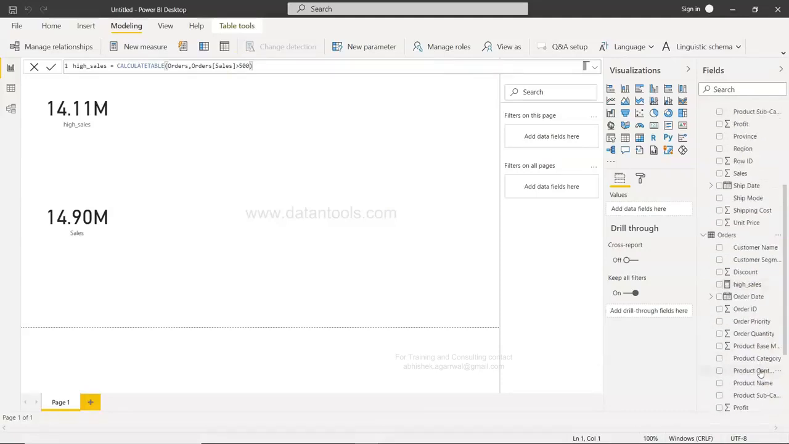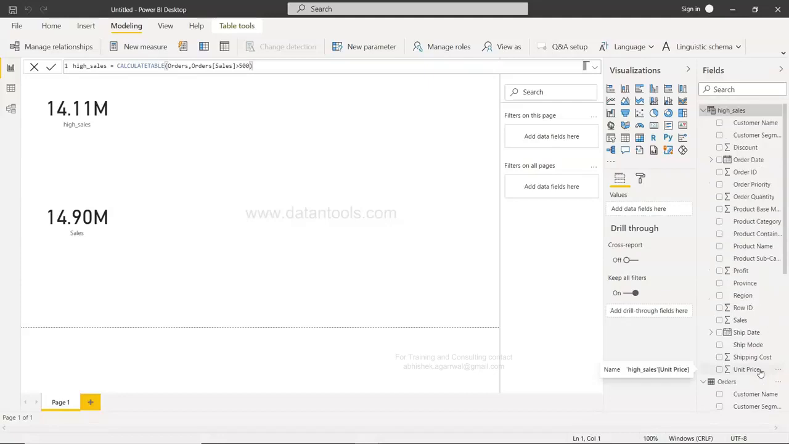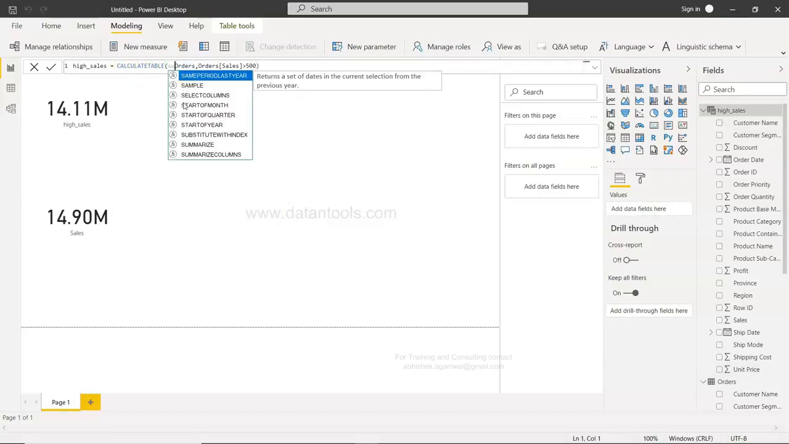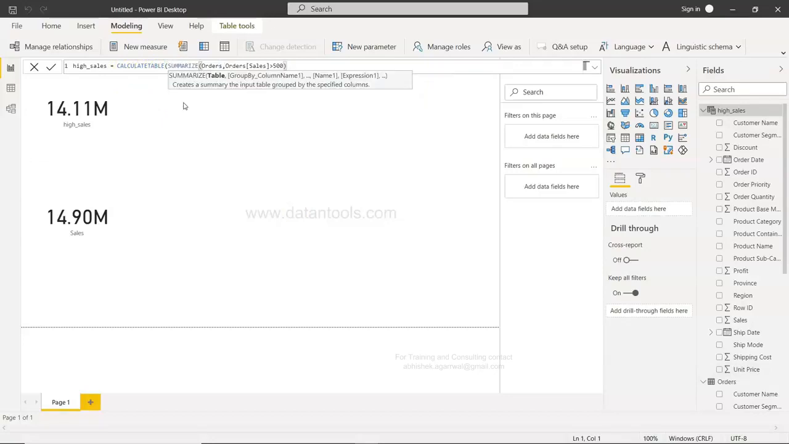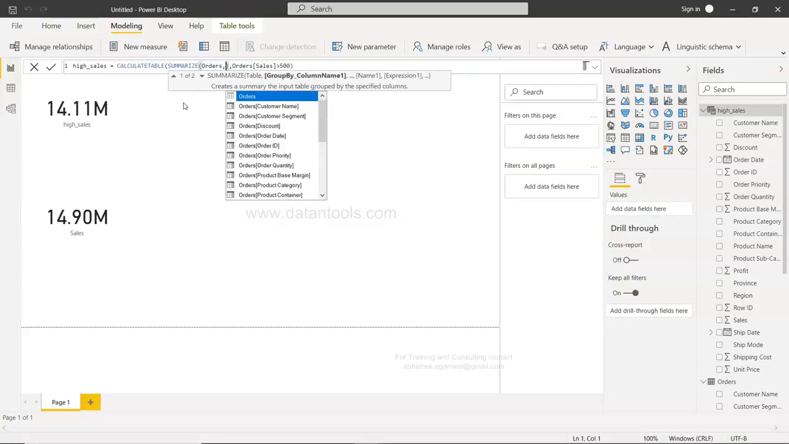But what if I want to specify only a few columns which I need for my analysis, not all the columns? Well, in that case, you need to tweak this a little bit and, within the calculate table, use the function summarize and close it over here. First specify the table, and then use the group by column names by which you want this information to be grouped, or the columns that you want to select for this particular analysis.